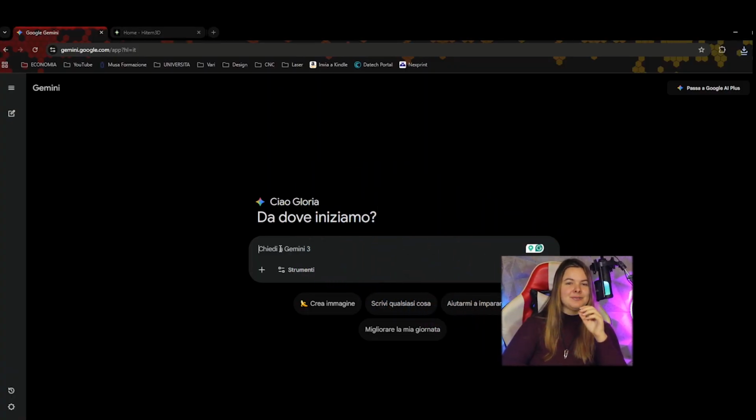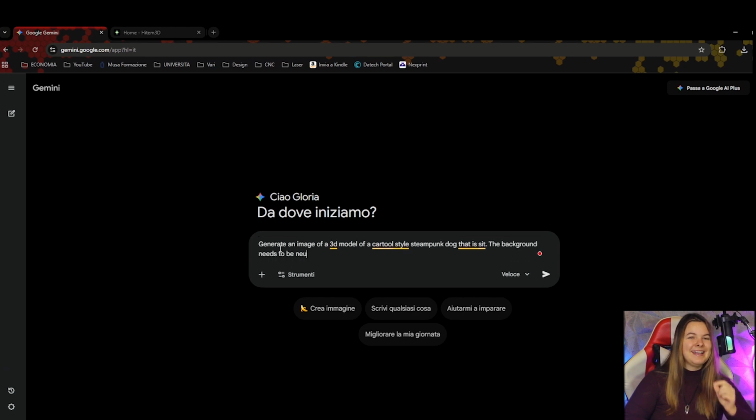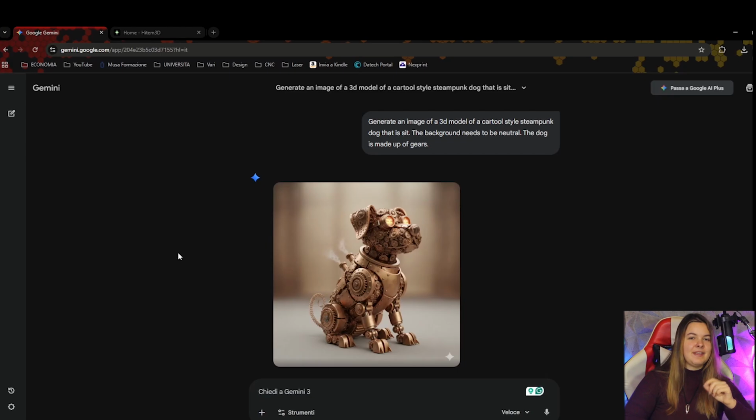Here we are at the computer to generate the images we later use in Item 3D. I've opened Gemini, but you can use whatever AI image generator software you are most familiar with. So, let's start writing our prompt. I'm going to ask Gemini to generate an image of a steampunk dog, something bizarre and fun. Since pictures with a neutral background are best for processing, we'll ask the generator to use a neutral background to make our life easier. Let's generate the image. Here it is, a great result in my opinion.